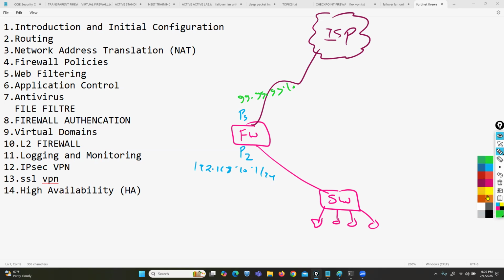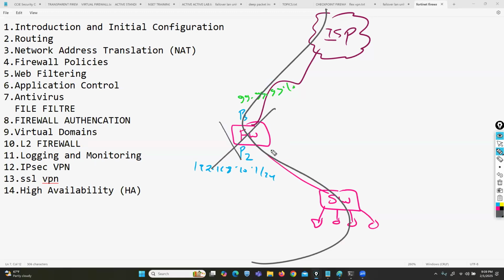You can say traffic is traveling through the firewall device. Now in this design, we have a single firewall box. In case this box goes down, then you will lose your connectivity. Your LAN users cannot go to the internet. In that case, what we can do is go with the high availability concept. We can go for a backup plan. We can go for high availability.